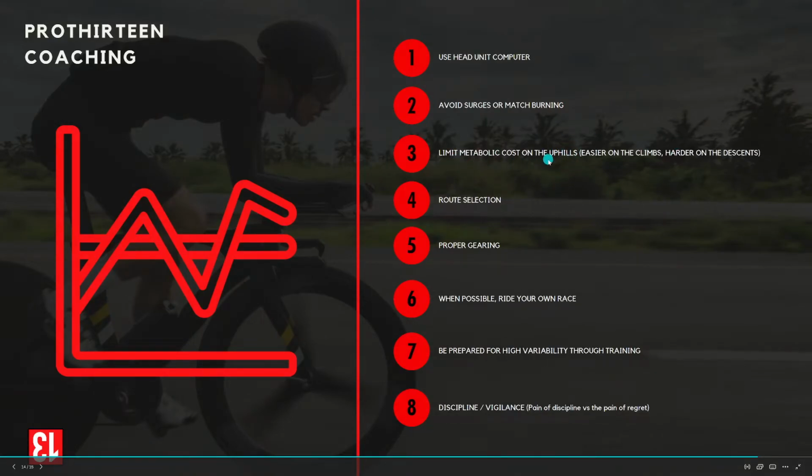That's crucial. Limit your metabolic costs on the uphills. Route selection is key. So when you're new to variability training, don't try to tackle routes in the mountains. I can go out for a 60-mile ride, and have 6,000 feet of climb, and I can come back with a variability index of like a 1.01, 1.02, and we really want to stay below 1.05.